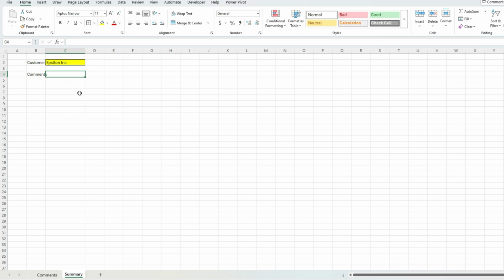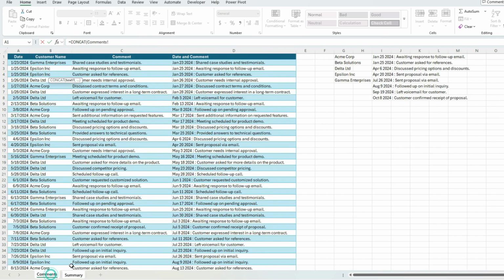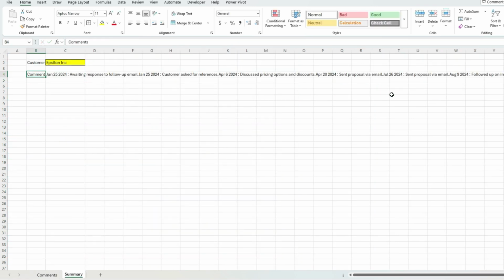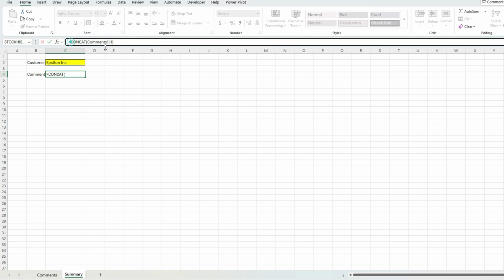But what I can also do is concatenate this. Let's say I wanted to put all the values in a single cell. It's possible to do that using the concat function. And so what I can do is go back to the comments tab here, select that entire range, and it's going to group all those values together. Now this is not very easy to read, so what I'm going to do is break these out into individual lines. And I can do that using the substitute function.